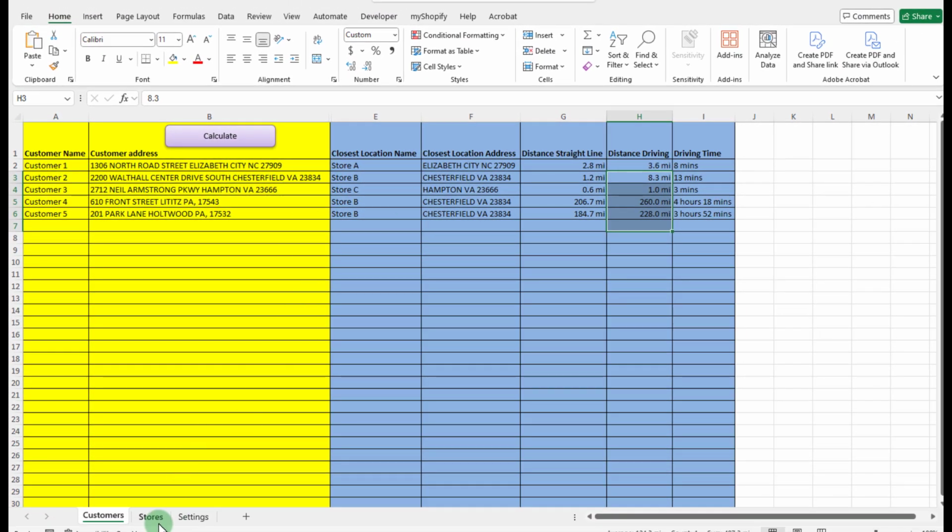Again, you can maintain your database of stores in here. Every time you get new customer lists, you paste them into the tool, click calculate, and the tool will just generate those results for you in a jiffy. It really should be as simple as that.